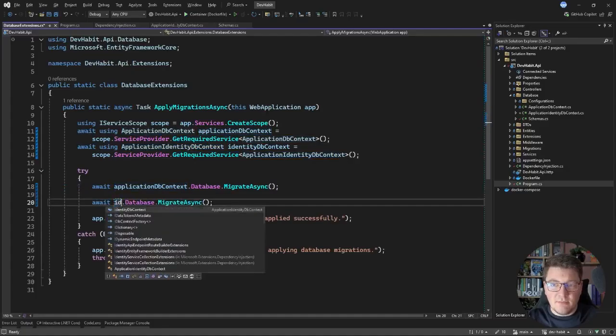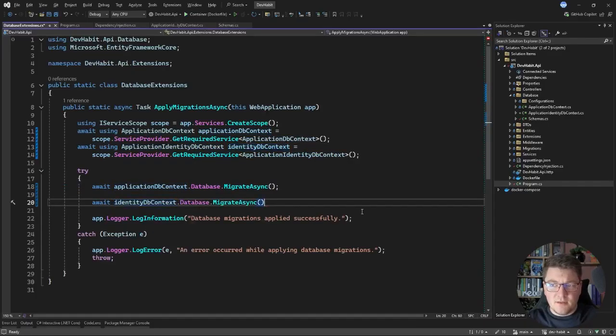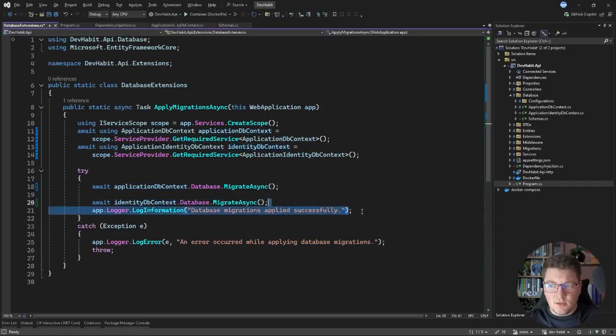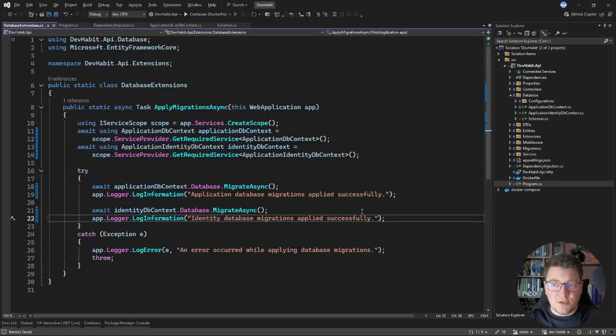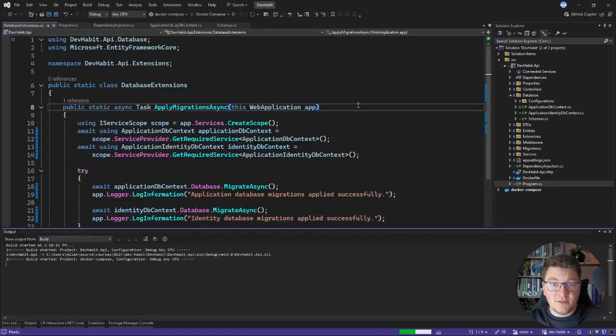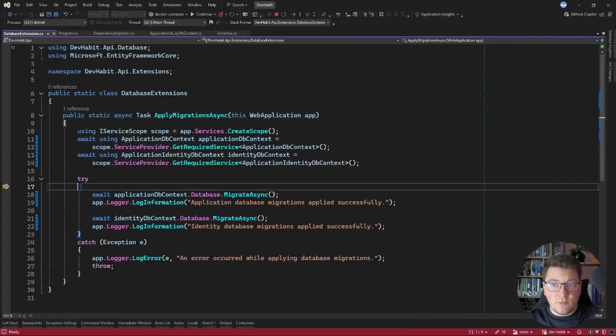Now I will have to change the type to be application identity database context, and then I will just say identity database migrate async. Now let's separate the logs for these two. So let me copy the information statement I have here, and I will say application database migrations applied successfully, and below I will say identity database migrations applied successfully. And now when we start the application, the migrations for both of our database contexts should be applied to the database.